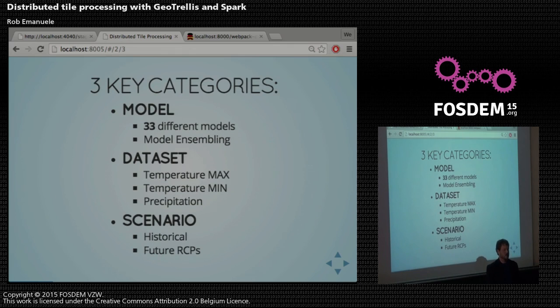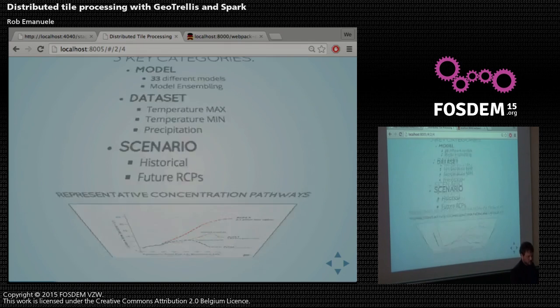And we can organize the model data into 3 key categories. There are the different models that are run that come from all over the world, different scientific institutions, and then there's model ensembling, so we take averages over the models. It outputs 3 different data sets: temperature max, temperature min, and precipitation. And then there are scenarios that they run over. One set is a historical run from 1950 until 2006, and then there are these things called RCPs, which are carbon emission scenarios that basically ask, how is the human race going to deal with carbon emissions over the future?